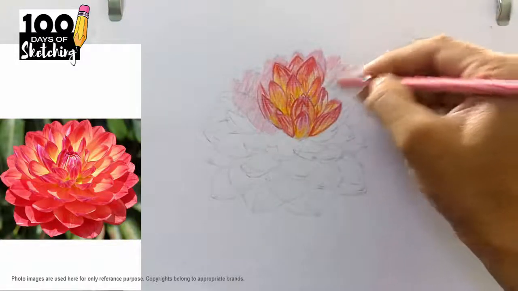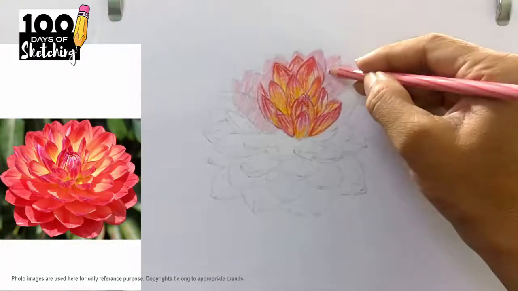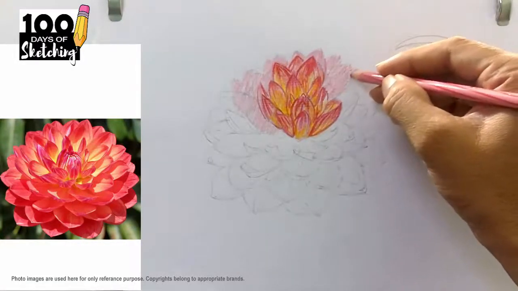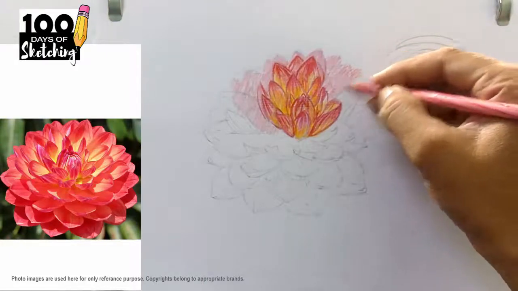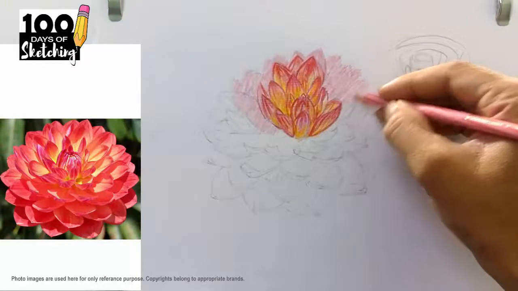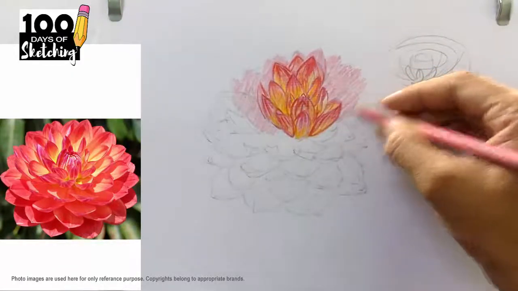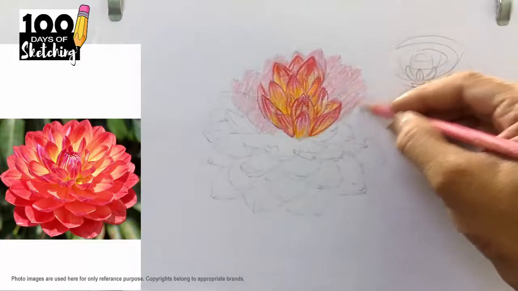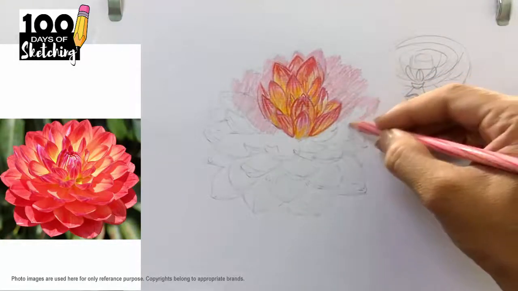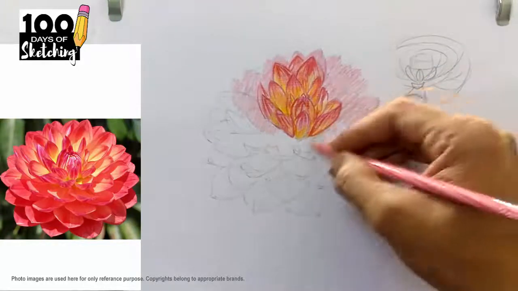Yes, you can go overall one tone and then keep adding the darker tone. That is one of the methods which I generally prefer. And there is another way, the way I started first, which is to start each and every petal one by one. You can finish with the light and shade. That is also something you can do.